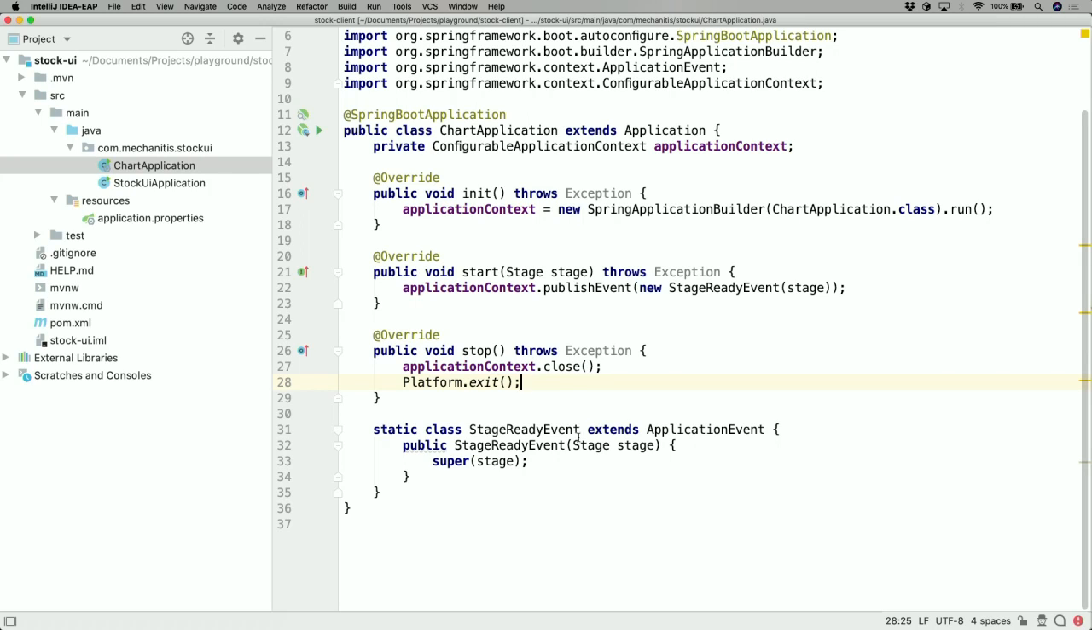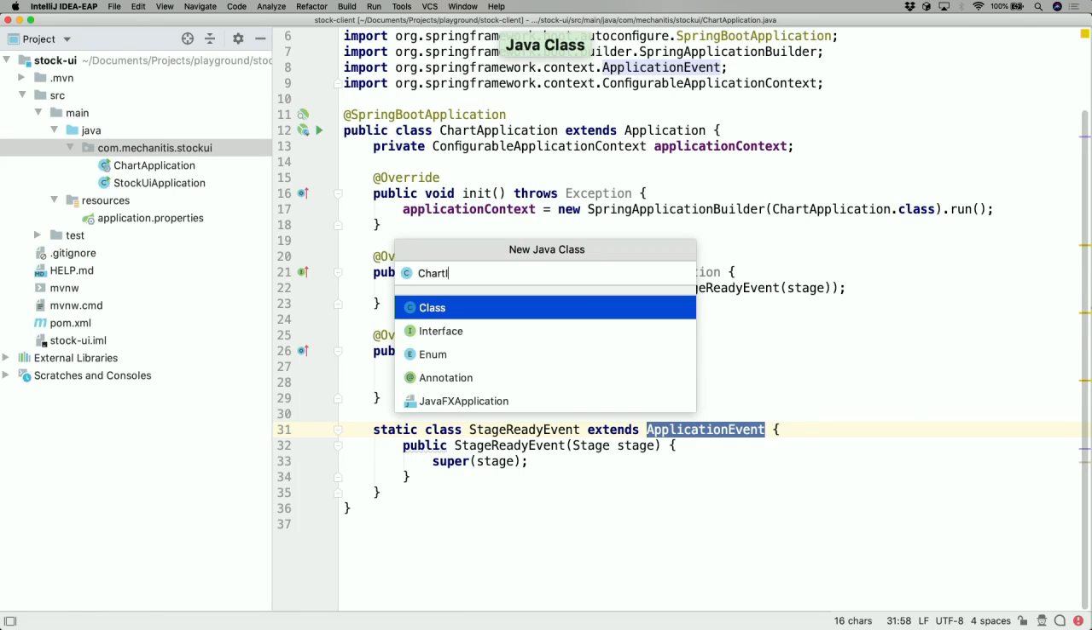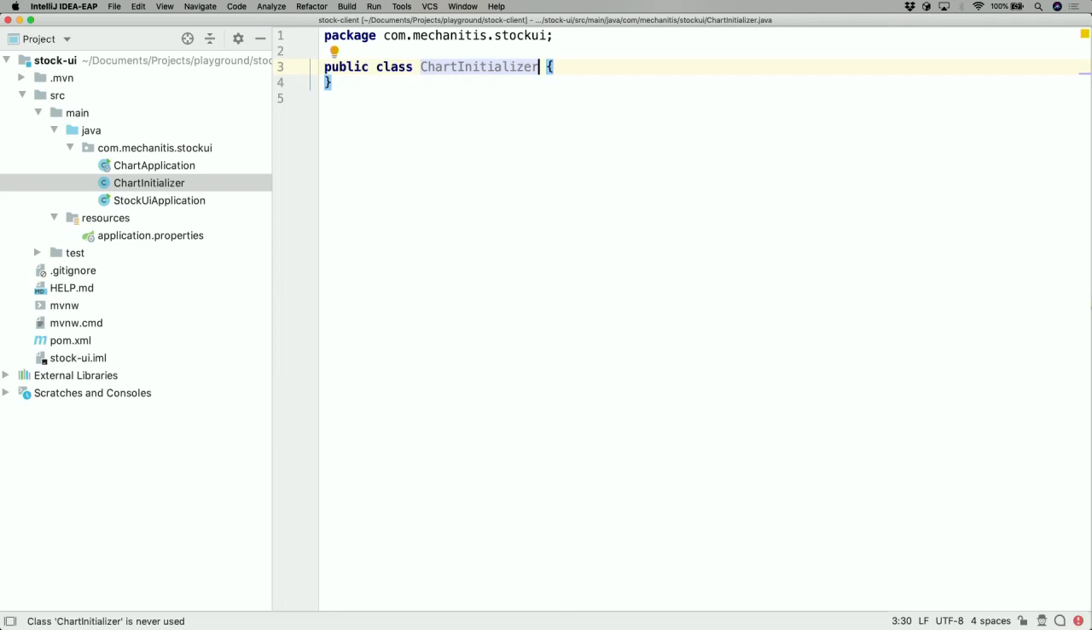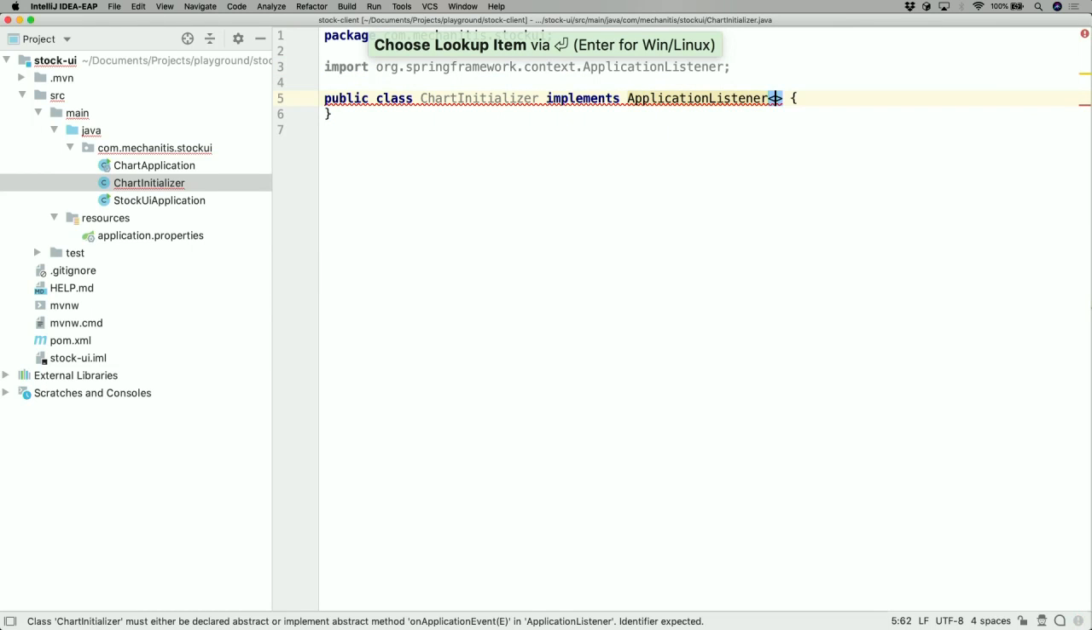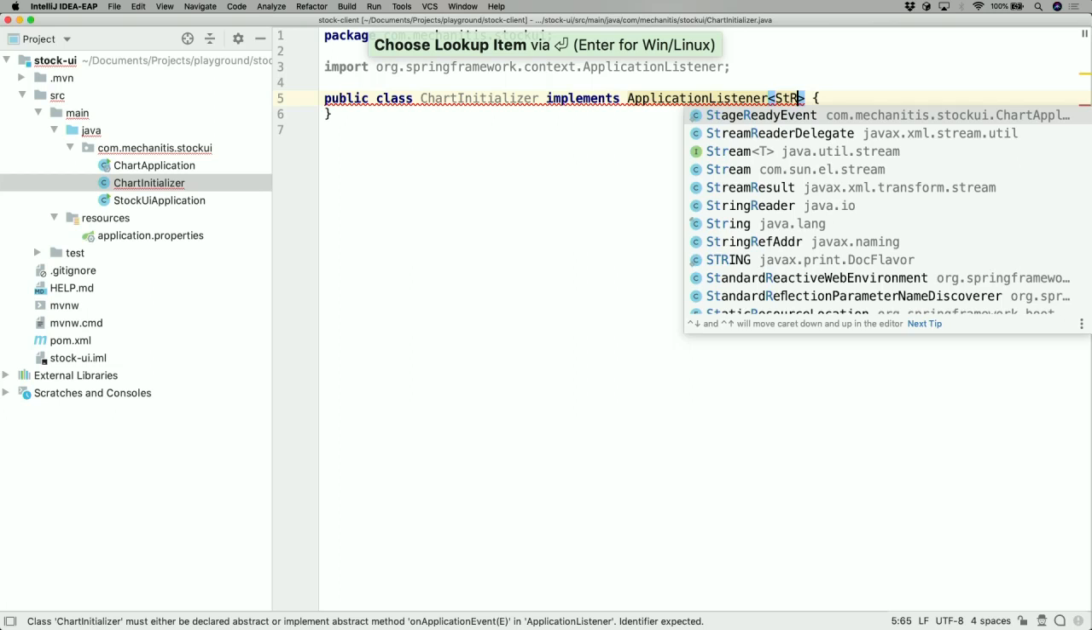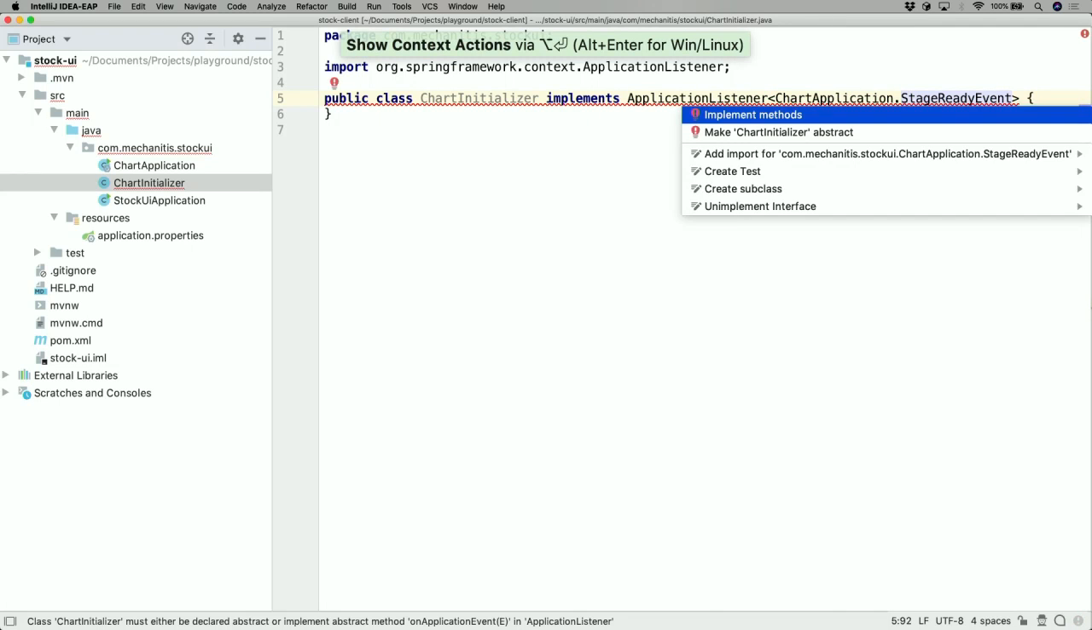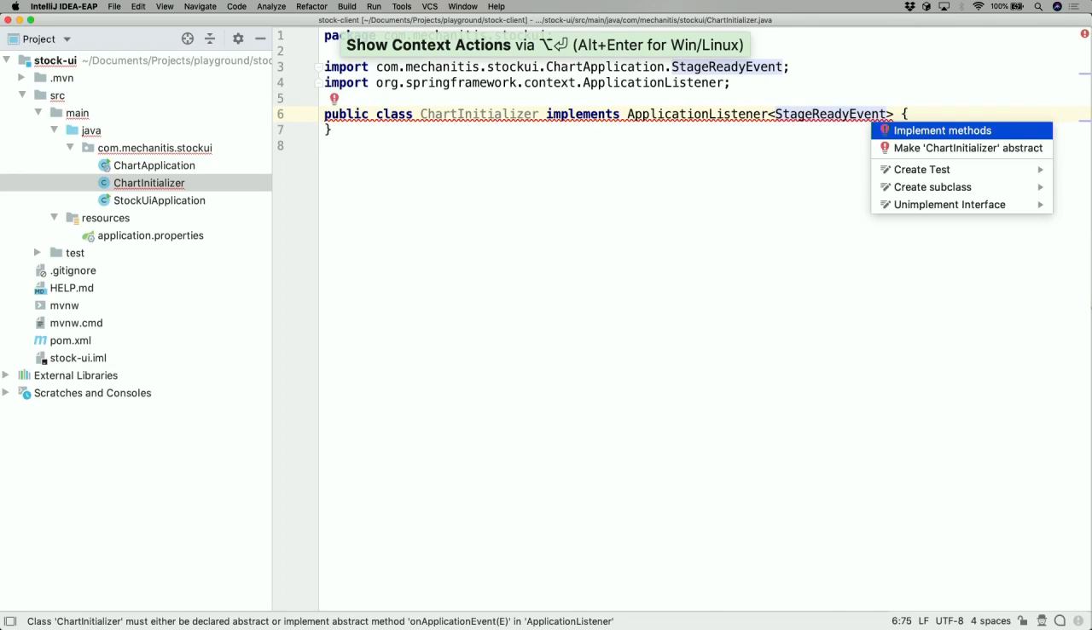Okay, so we need something to listen to this application event. So what are we going to do here? Let's create ourselves a chart initializer, which I'm going to spell the American way, which always trips me up, which implements ApplicationListener. And we're listening to the stage ready event. Let's import that. Implement our methods.